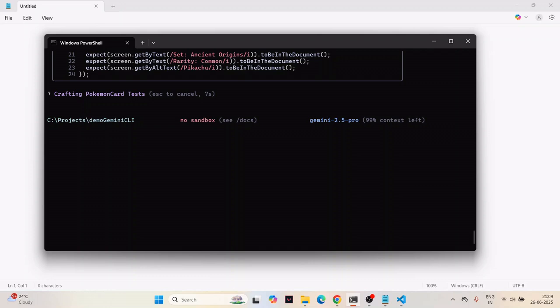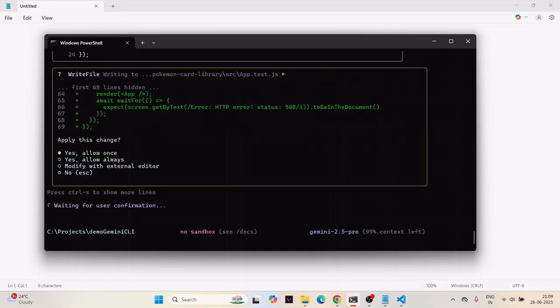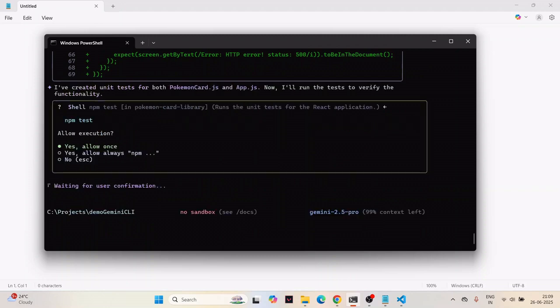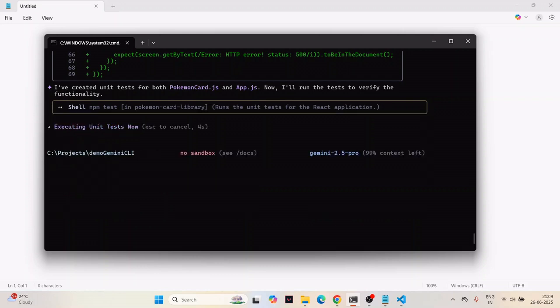It's taking some time. Yeah, apply the change, write the file permission. Okay, now it's testing the application score. Allow, yes, okay, run the npm test. So allow, so it's executing the unit tests now.